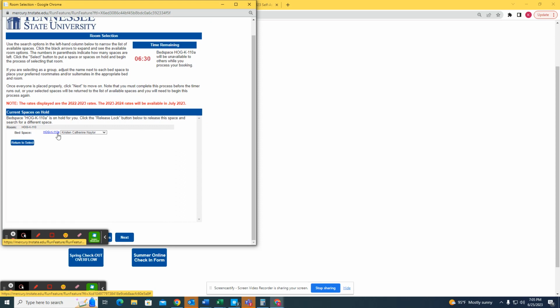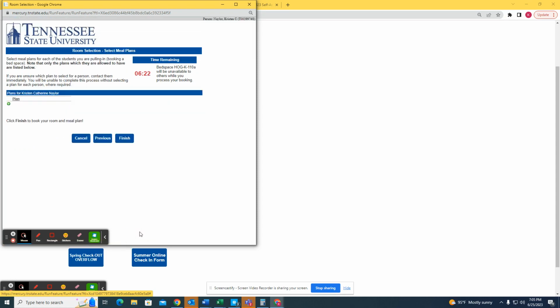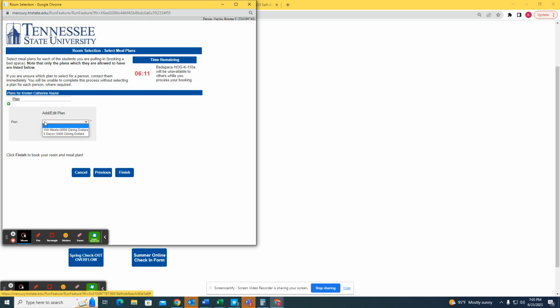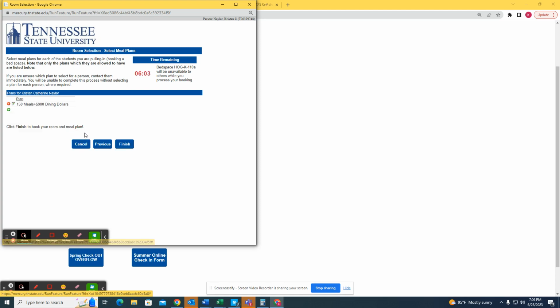And because this is a single room, I'm not reliant on someone else making that decision or agreeing with this decision. So I'm just going to go ahead and hit next here at the bottom. You'll also book your meal plan. Keep in mind, we can, in central office, upgrade your meal plan if you don't choose a required plan. So for House of God, that is a 150 meals or a 5-day requirement. So I'm going to go ahead and choose the 150 meals. I'm going to hit select. I'm going to hit finish and book my plan.